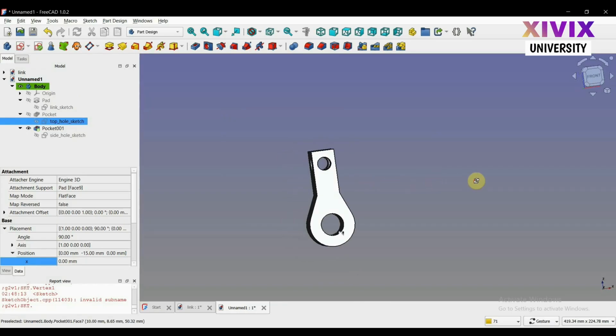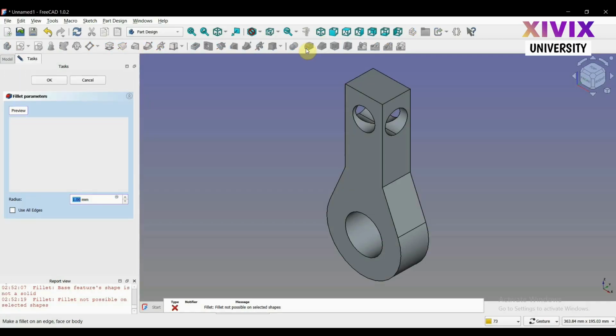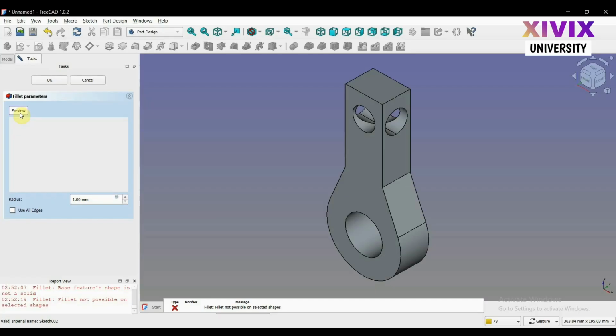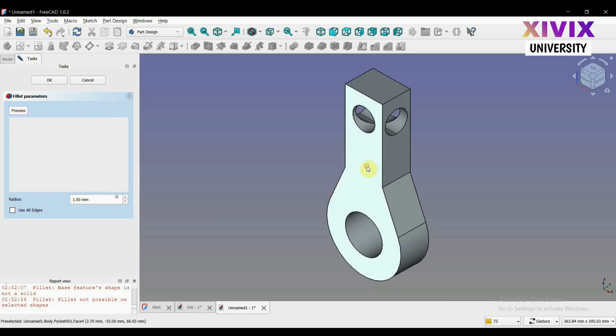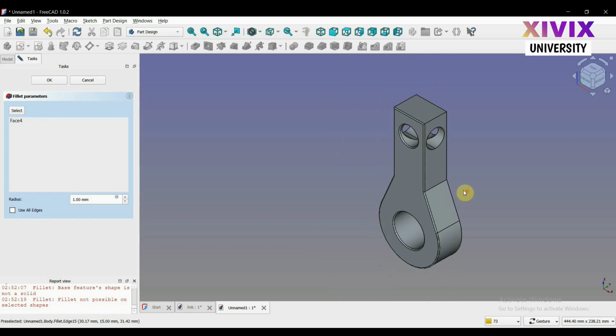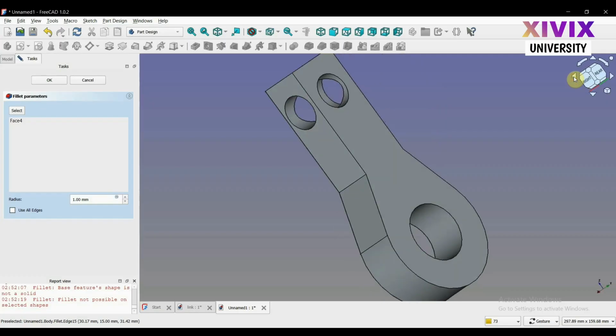Okay, there we have our model. Now you can add the fillet. You can select any face you want. As you can see, the fillet has been applied. The current radius is 1 millimeter, so I'm going to remove this face for now. I'm going to select the edges.